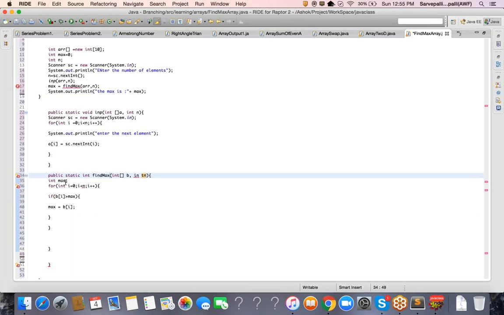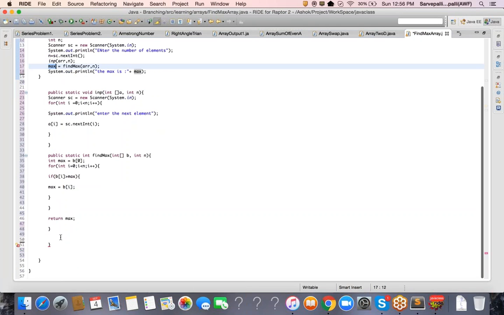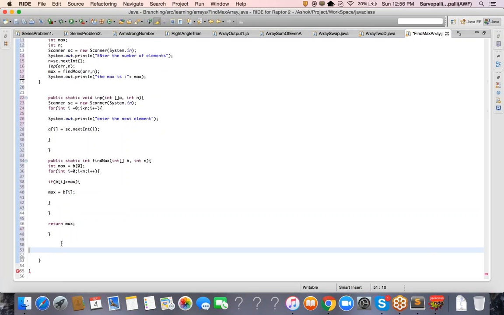Okay. So automatically, this logic is wrong. Max should initially be assumed as b of 0. Okay. It goes with assumption. You should not put max as 0. Okay. B of 0. And for i equal to 0, i less than n, if b of i is greater than max, then max equal to b of i, if such a condition comes. And finally, before the method gets closed, you need to return max. This max will be copied to here. Fine. And then close this extra brace. Then this one is the class closing, right? You can close this also.